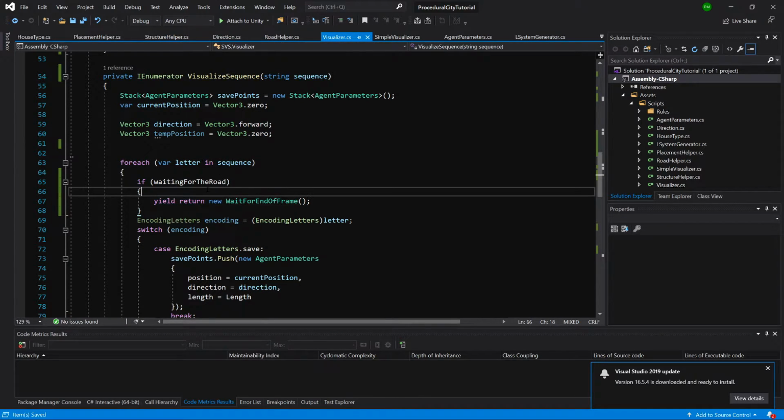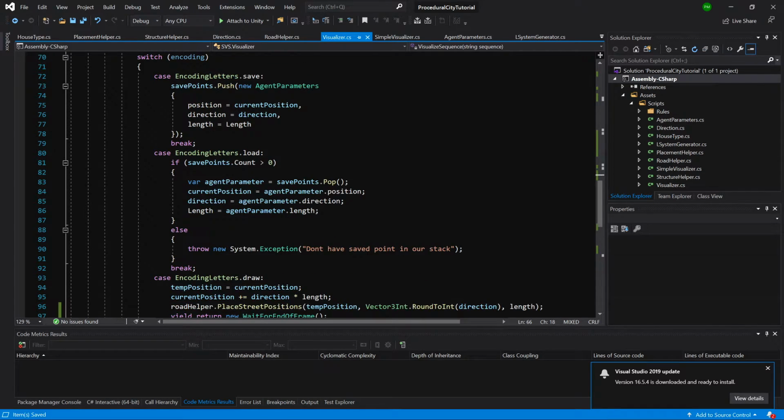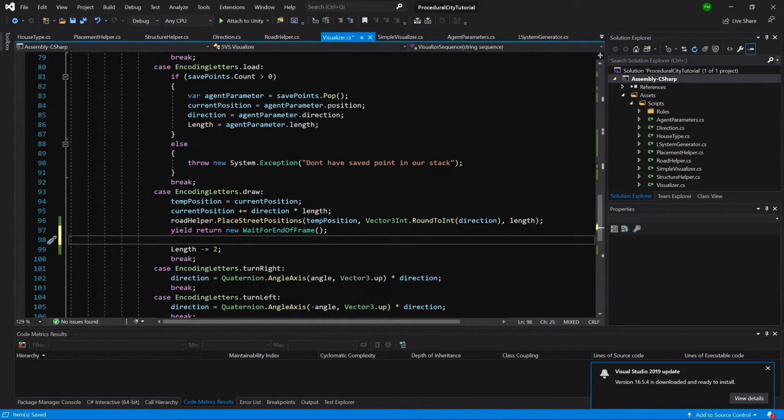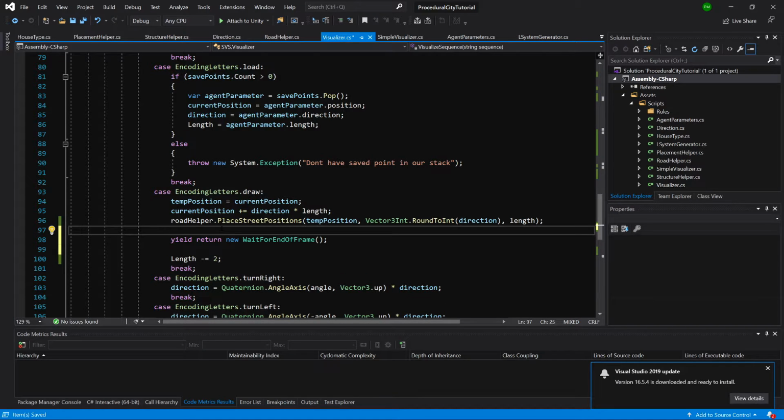Okay, so we need to set somehow the waitingForRoad to be false and to be true. So to do that, we are going to set it to be true before we yield. Okay, so waitingForRoad equals true. Okay. And now we need to go to our RoadHelper. So let's open the script.